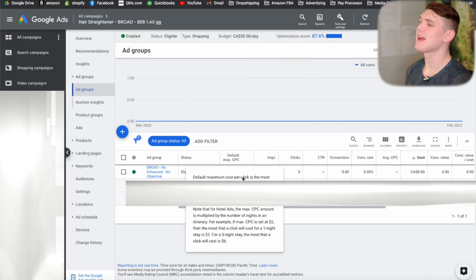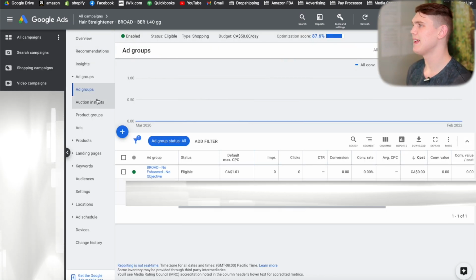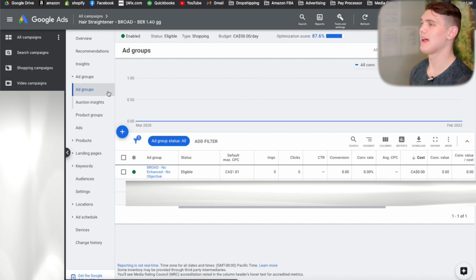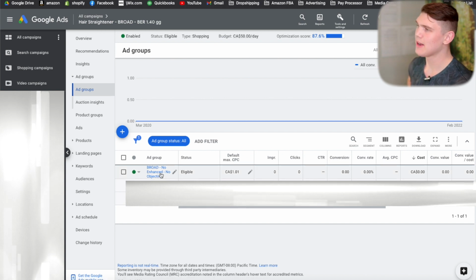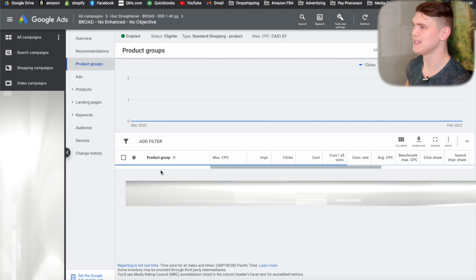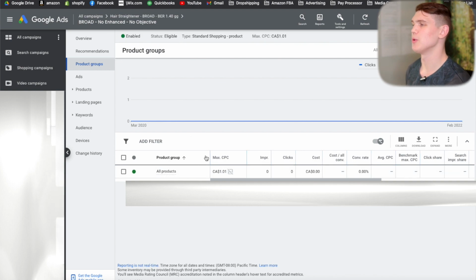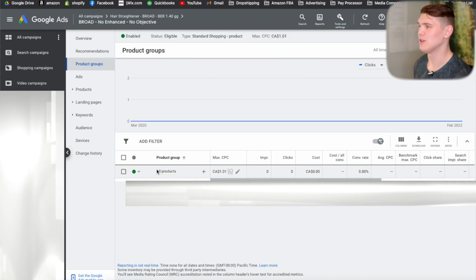Now, once you create your campaign, what we're going to want to do is go ahead and click into the ad groups of that campaign. And then inside the ad groups, you can just go ahead and click into this, and it will take you to the product group category. What we're going to do at this point is actually separate our products for individual shopping campaigns, because if you don't do this separation, all of the products that you currently have active in Merchant Center will be targeted, as you can see under all products.